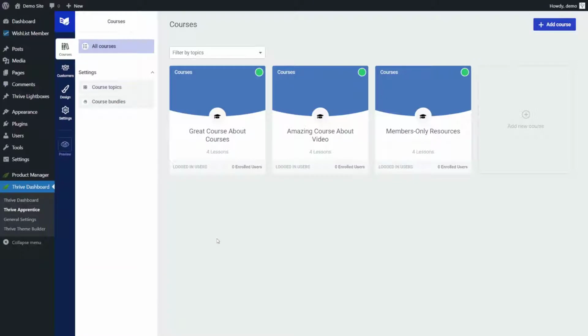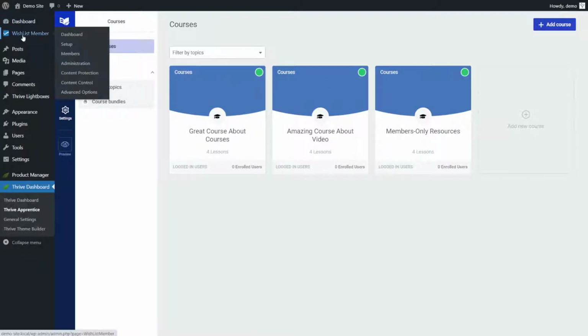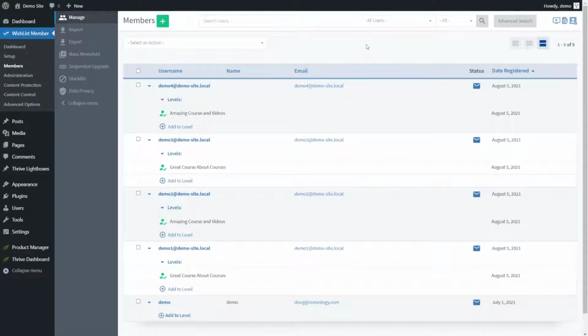So now let's walk through everything that we need to do in order to get ready for the migration. So of course you have your courses, and for us, we're going to focus on just these two. And if we go to our WishList Member section where we have our members, we can see all of our members and we can see that they are in a variety of membership levels.